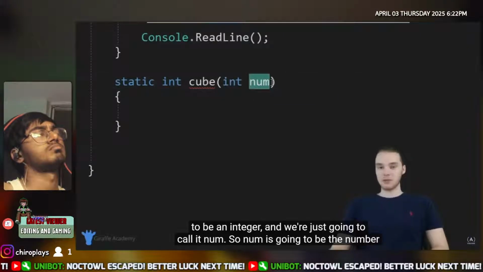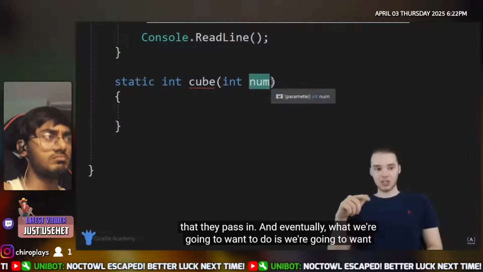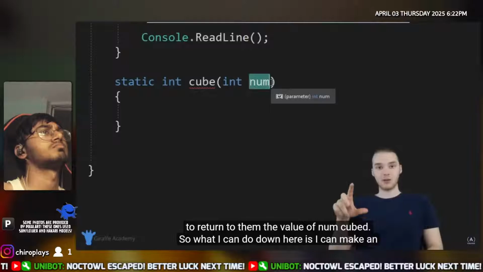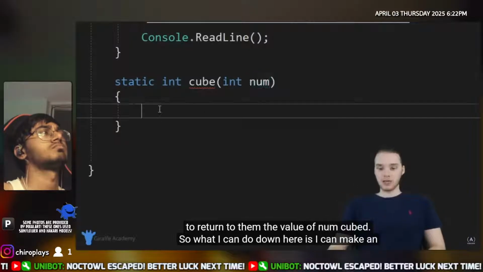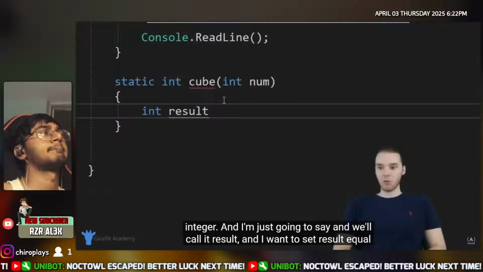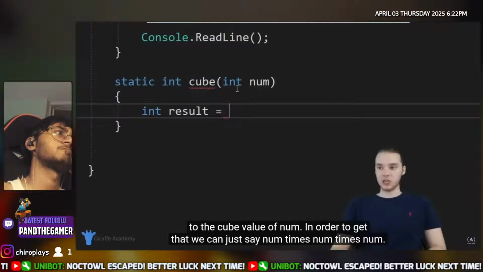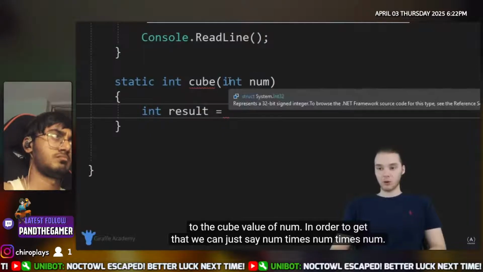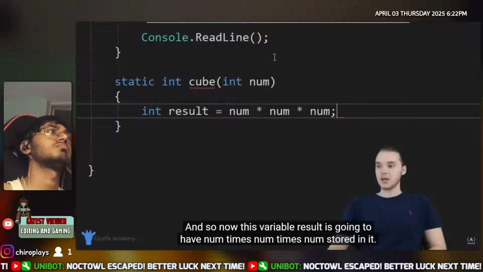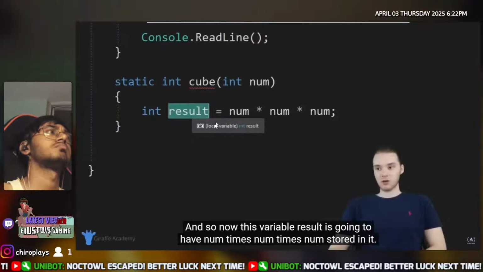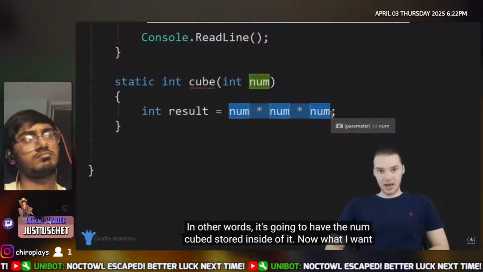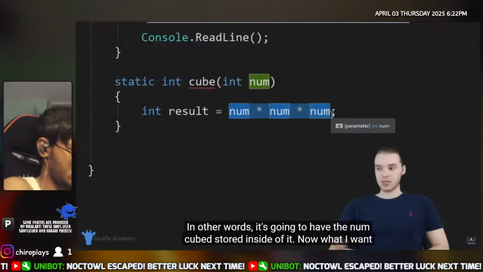So num is going to be the number that they pass in, and eventually we're going to want to return to them the value of num cubed. So down here I can make an integer, I'm just going to say int, and we'll call it result. And I want to set result equal to the cubed value of num. In order to get that, we can just say num times num times num. And so now this variable result is going to have num times num times num stored in it. In other words, it's going to have num cubed stored inside of it.